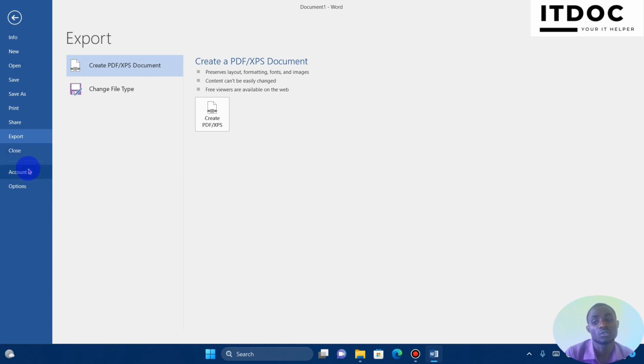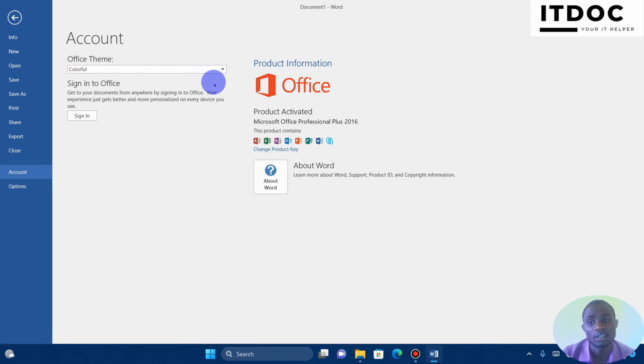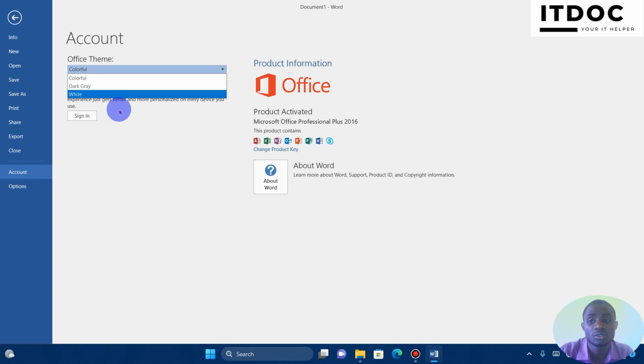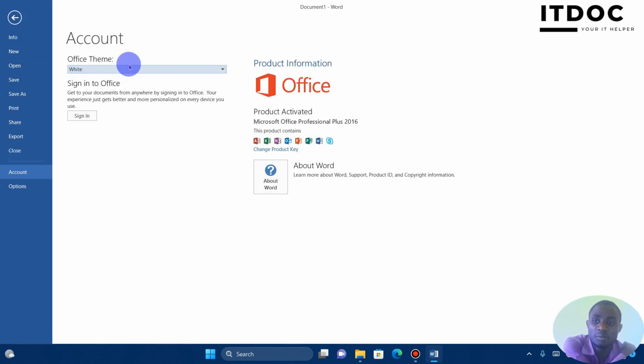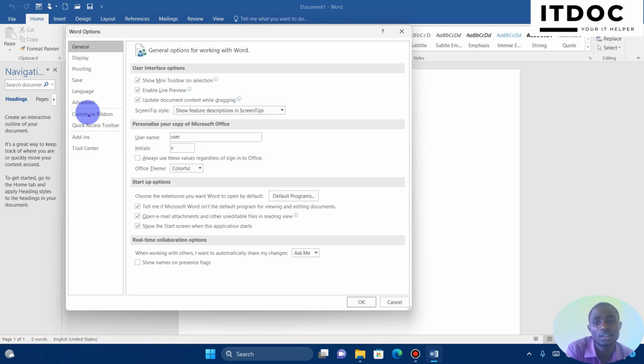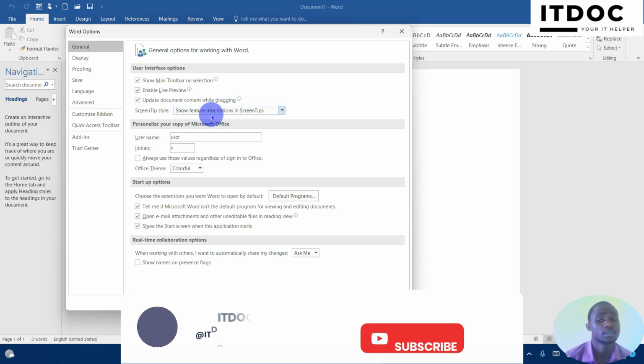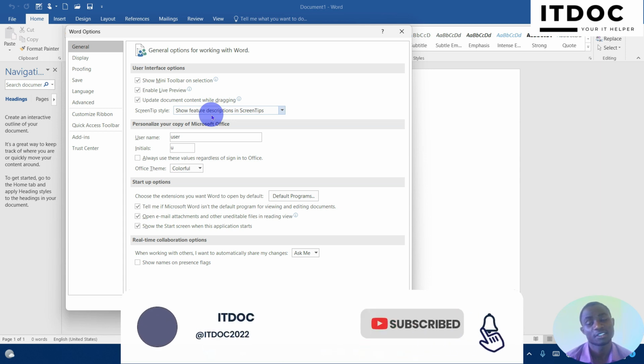Then this is account, where you can set an account, sign into your account, and do all that. You can also choose a theme for your Word program. You can choose a dark gray theme, you can choose a white theme, but for me, I prefer a colorful theme. Then there are the options where you can easily customize your Word program, and we are going to touch bits of it, just a simple illustration in each of them because of the interest of time.